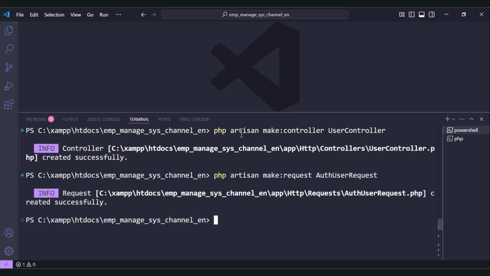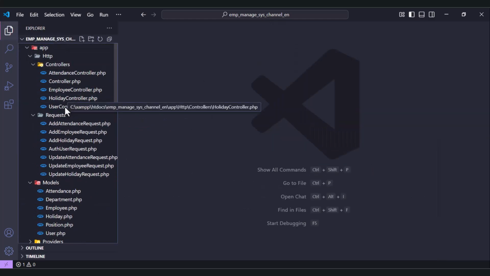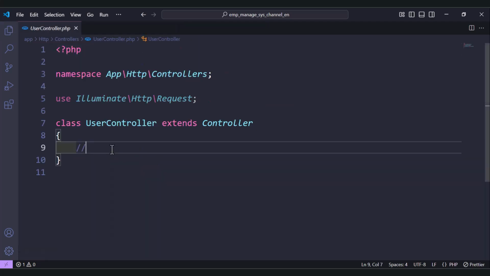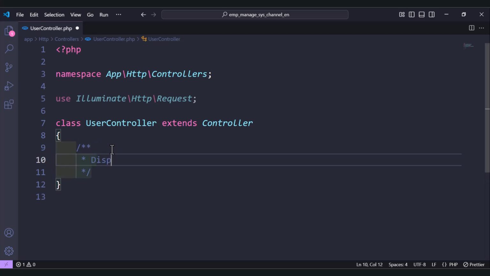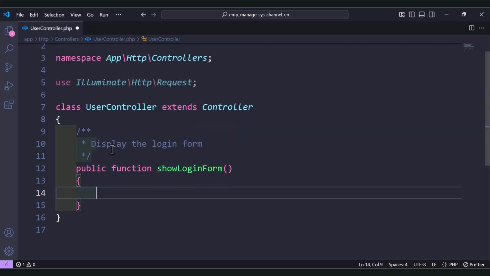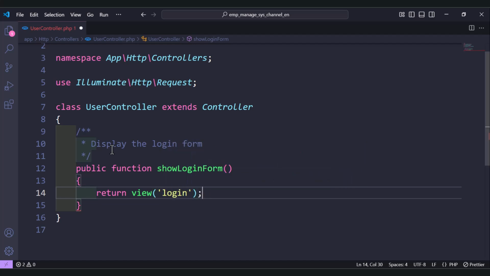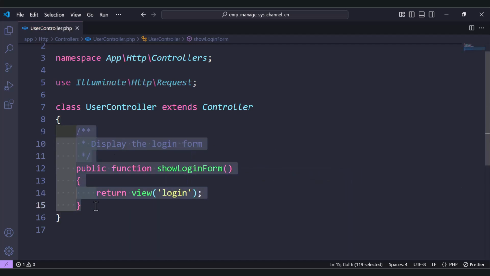And we are done. So let's move to our controller, the user controller. Here's what we have. The first function will display the login form. So public function show login form. This one will only return the view that we will create later, which is the login. So that's all.